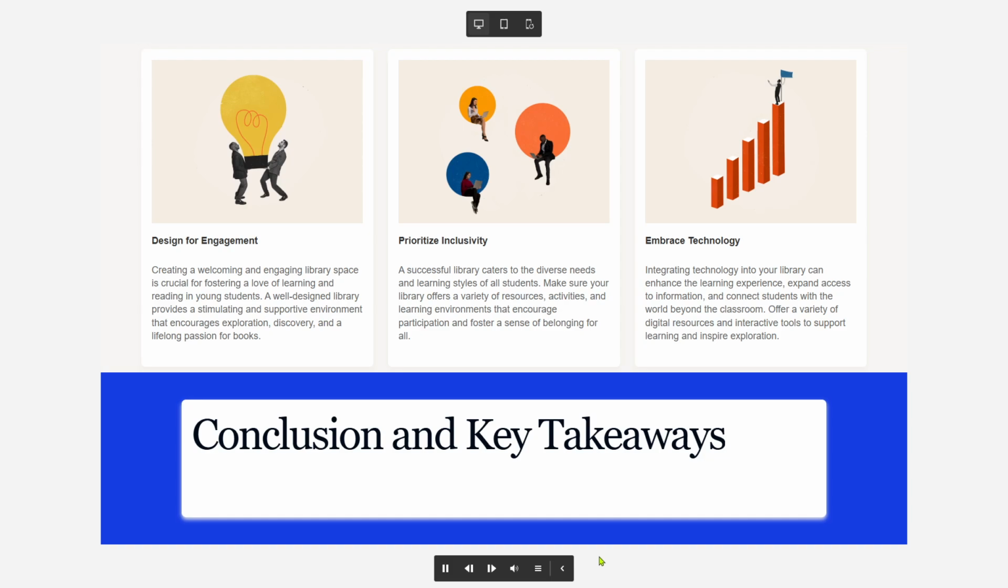A successful library caters to diverse needs and learning styles, and we want to make sure we have a variety of activities. Integrating technology into our libraries can enhance the learning experience. We want to make sure we offer a variety of digital resources.